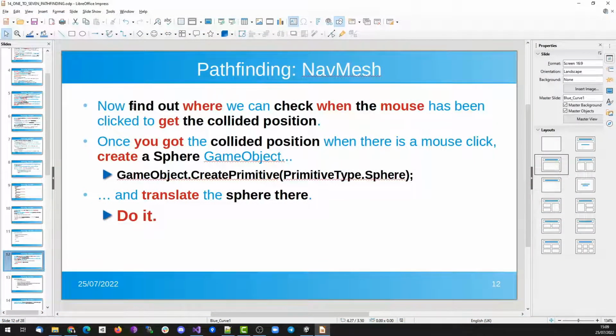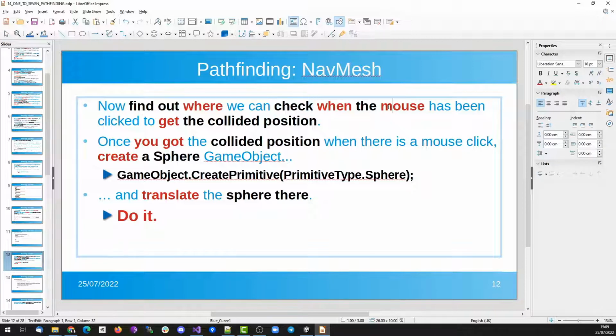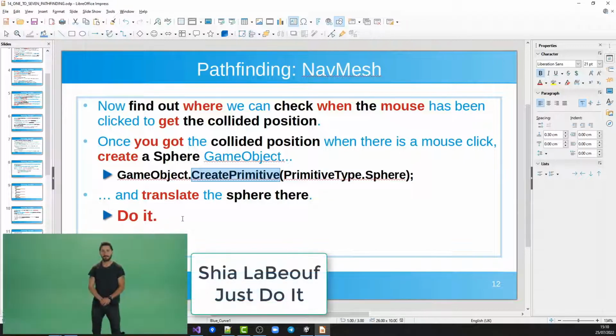So now it's time to find out where we can check when the mouse has been clicked to get the collided position, because our goal is to tell the player, please go to that particular position. Once you have got the collided position, we are going to create a sphere just to check that we are colliding at that particular point. So we are going to create a primitive that we will destroy fast, in a matter of 3 to 4 seconds, in order to know we are colliding at the exact position. So go ahead and do it.